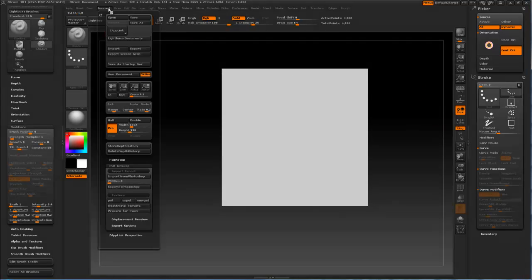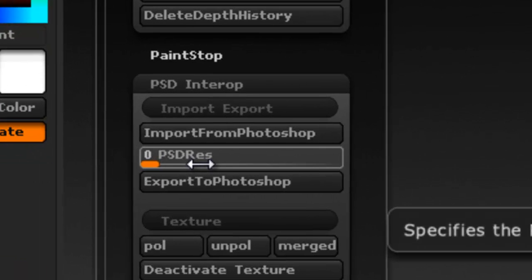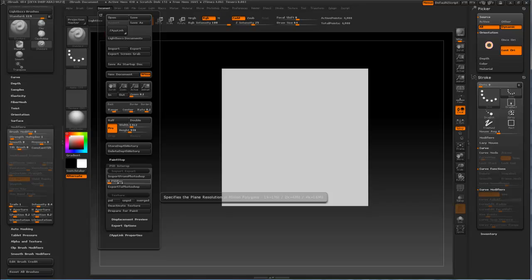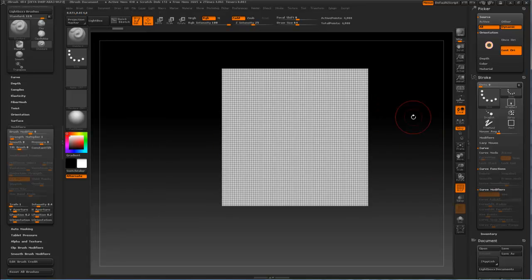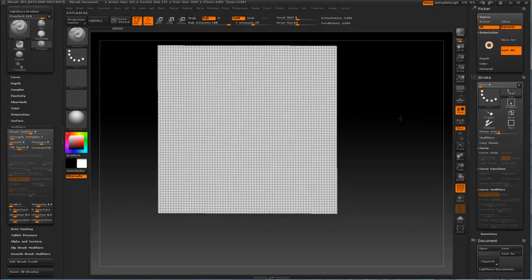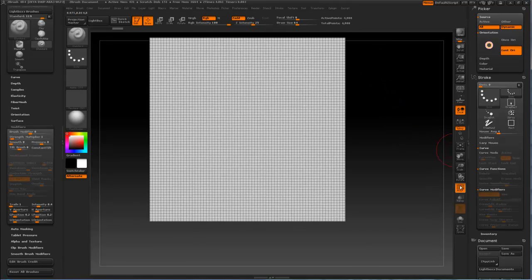I also have, under the PSD res slider, I selected 0 because I do not want to waste polygons on a plane that I'm just going to cover up with coins. So I just set it to 0, which will give me an unsubdivided plane that has just enough resolution for my cursor to snap to. If I turn on the wireframe, you can see it has about 5,000 polygons, which is more than enough.